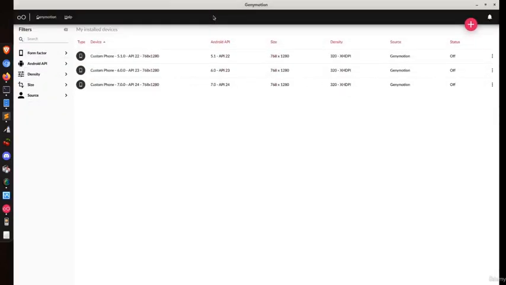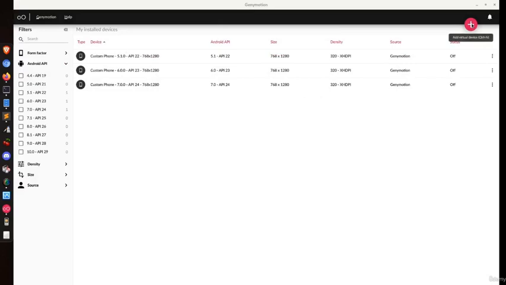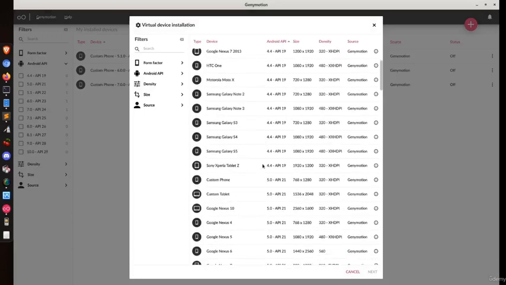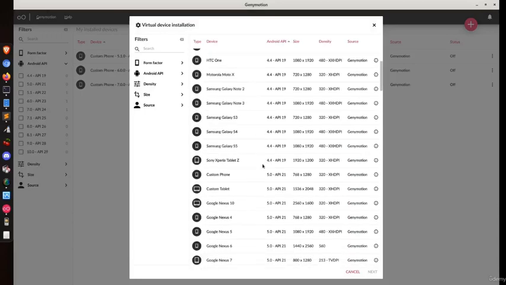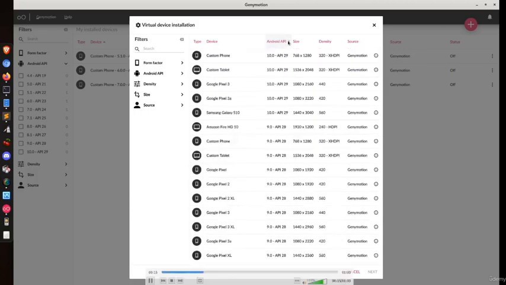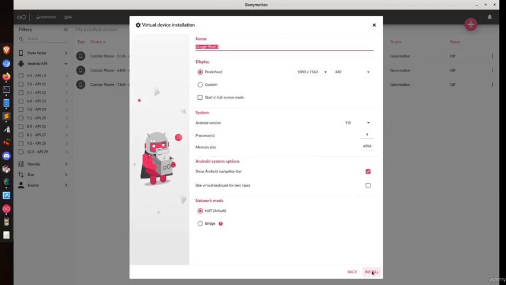All right, so as you can see now, this is the interface. For different Android APIs, we can do different phones. As we have installed Genymotion, now we can start with creating a new device. So let's select a device. We can install multiple devices also. So there are certain devices we can sort based on the Android API version. So let's go with Google Pixel 3.